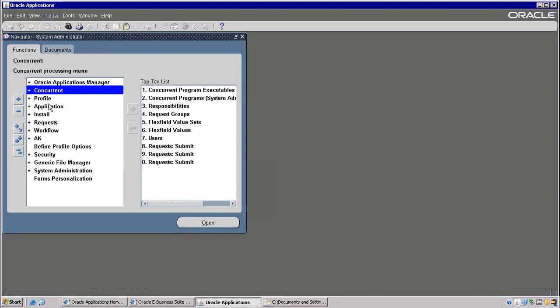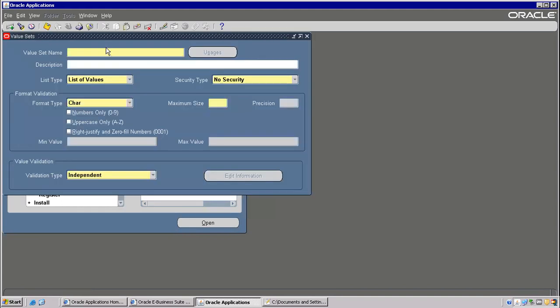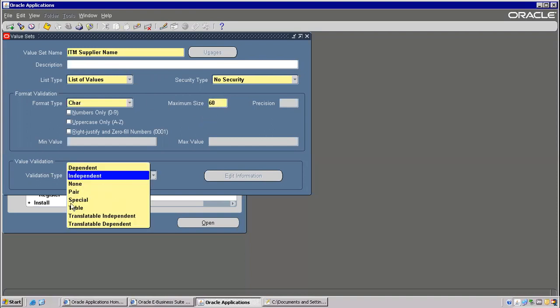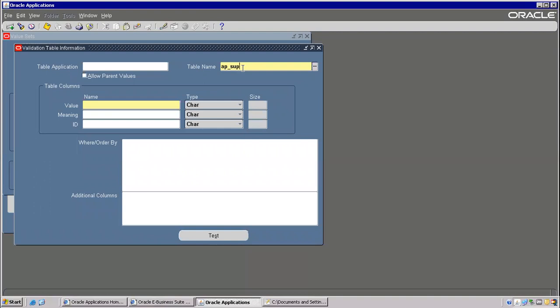Your application validation set it is. Okay. And we'll mention here ITM. The dependency we have to see here, like let's say supplier name. Okay. Supplier name, 60 characters. And as of now, it is a table. Both are table value set only. EP suppliers. Then it's optional right now.